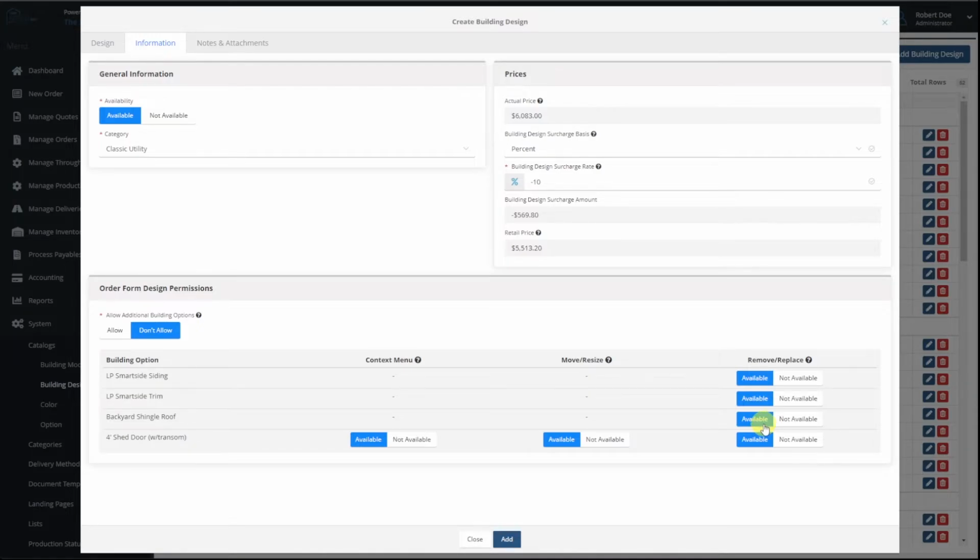Remember, we're specifying what options will be available to customers or salespeople on the order form. When it comes to siding options, trim options, or roof options, a building can only ever have one each of those. So if I make these not available, what that means is that the feature cannot be changed. If I'm creating a standard, non-customizable design and I make the siding element not available, that means this siding choice is locked in. It can't be changed by the customer on the order form.